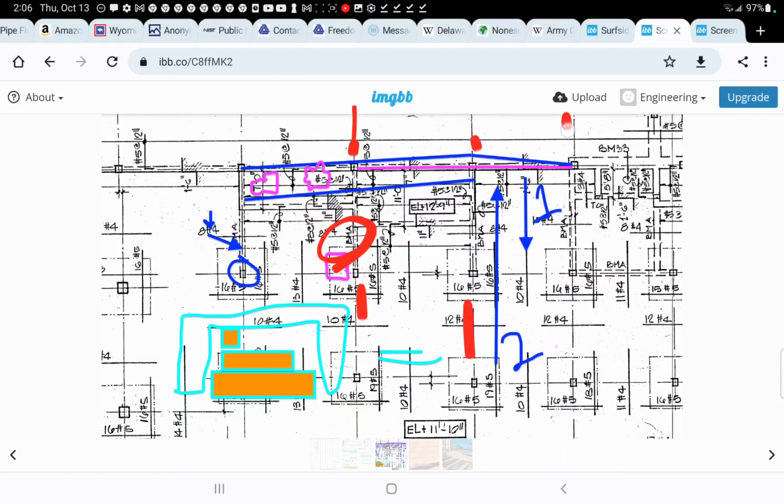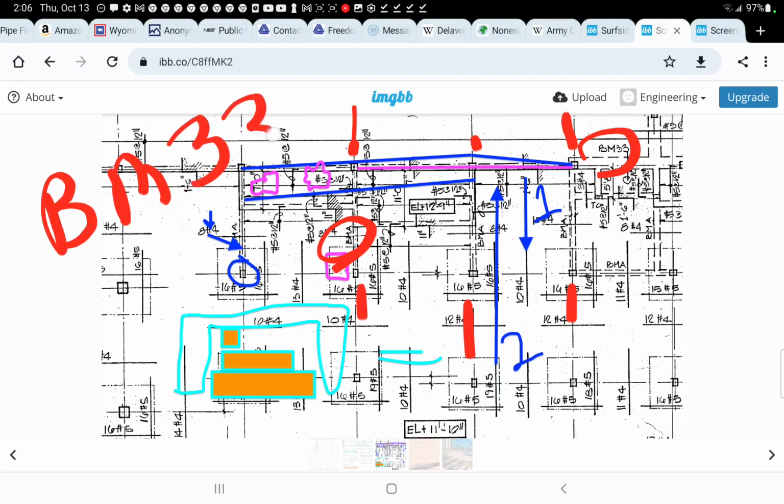Here. Here. All right, this is beam 33. Beam 33. All right, beam type A, post-tensioning. It has post-tensioning in the plans, guys.